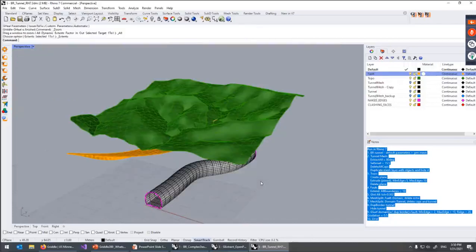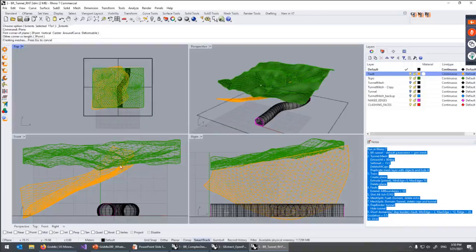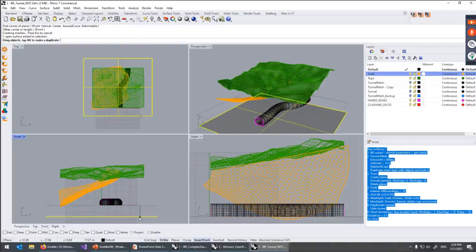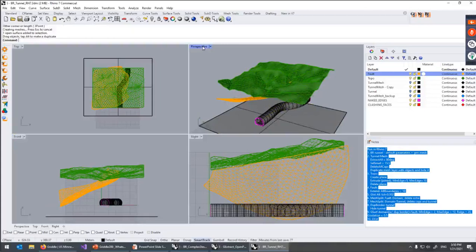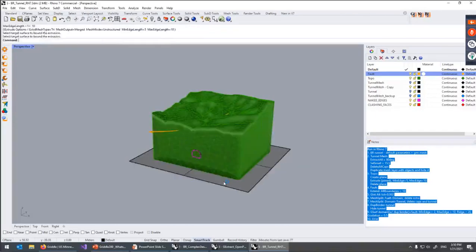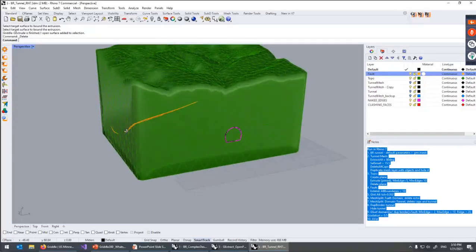Let's create watertight domain. I'm gonna go to the whole view, and I'm gonna create a plane, bounding plane for domain extrusion. And I'm gonna put it a little bit down here. And I'm gonna basically extrude the topographic surface to that plane. Let me see the parameters. And here's our domain.